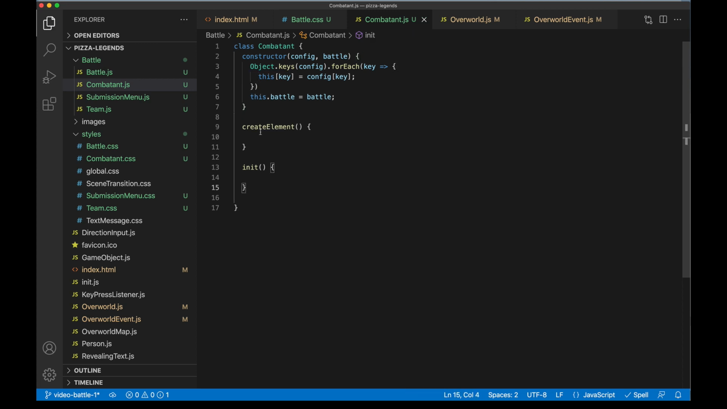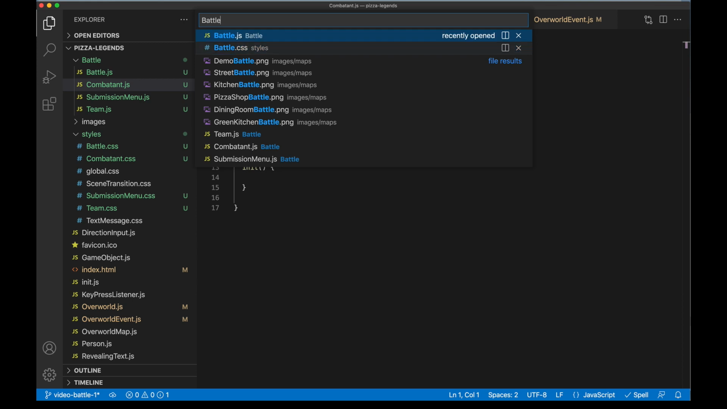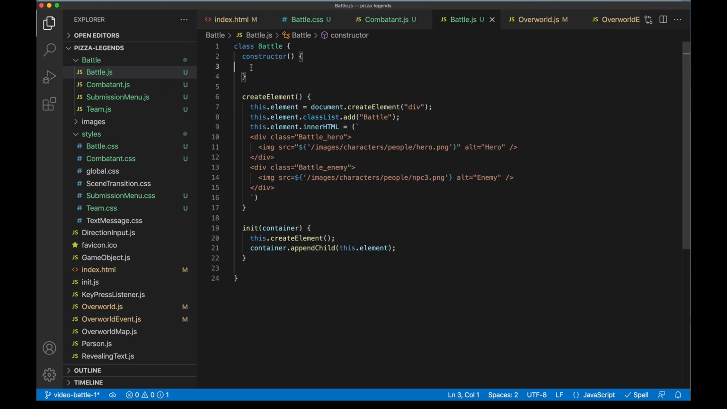We're going to get to this init and create element part soon, but these are going to be pretty gnarly, pretty complicated because the combatant has a lot going on in it. So before we do that, I think it's going to be more clear if we head over to battle and start creating the combatant classes, and then we can get them on screen after that.